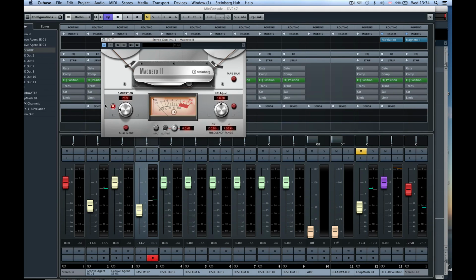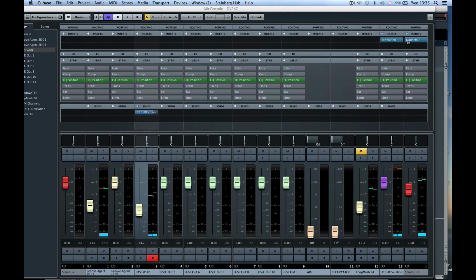So what can we do with Magneto? Well, we can run it in dual mode, which is the same as having two tape-based simulators, one after the other. Change the saturation. We can automate it if we want. Even down to tape solo, so we can actually see what's going on with the tape itself, which is quite a cool effect as well. It's very nice that we've got a high frequency adjust on this, because you don't always want to have a tape-based simulation covering the lower end in a particular sound. Okay, so that's Magneto 2, a nice addition to the Cubase effects range.